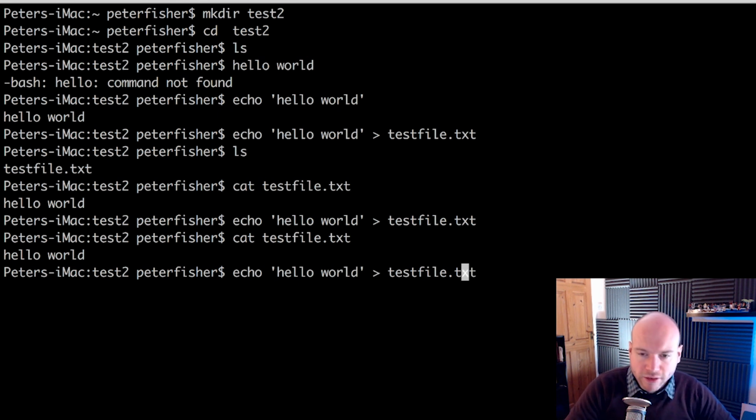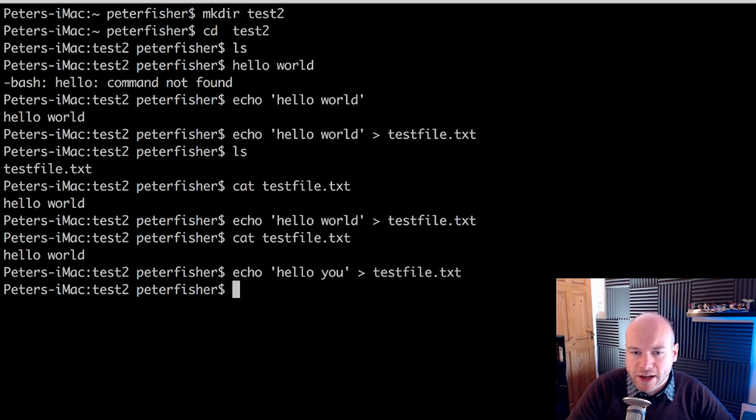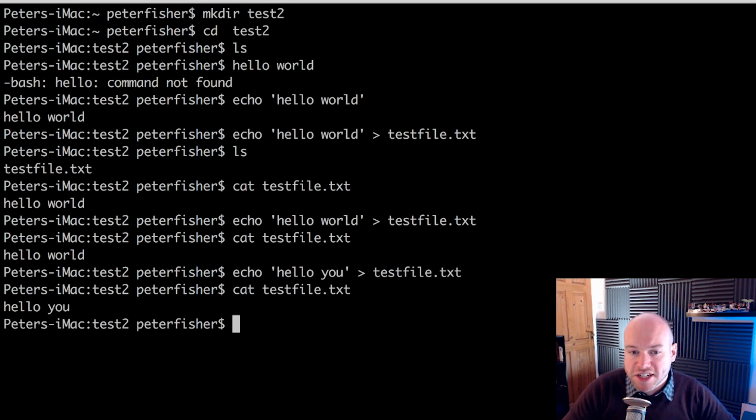If instead of hello world, we change that to hello you, and press enter, and then cat that file again, that's now changed to hello you. So the contents has been overwritten. Now, sometimes you might not want to override content like this.